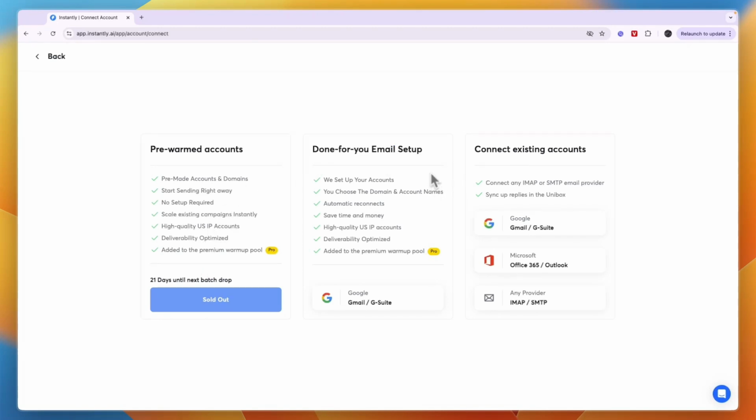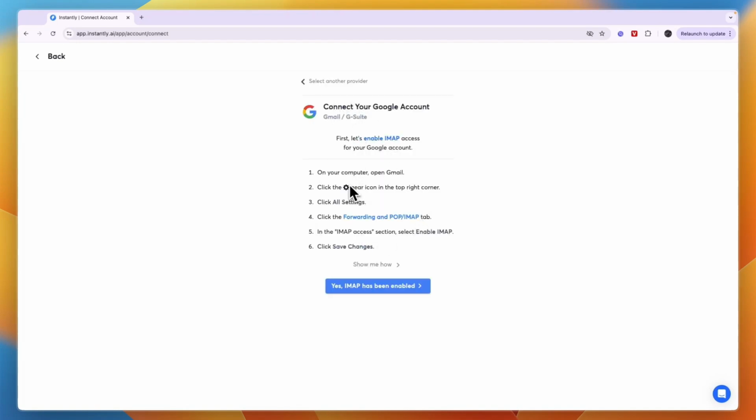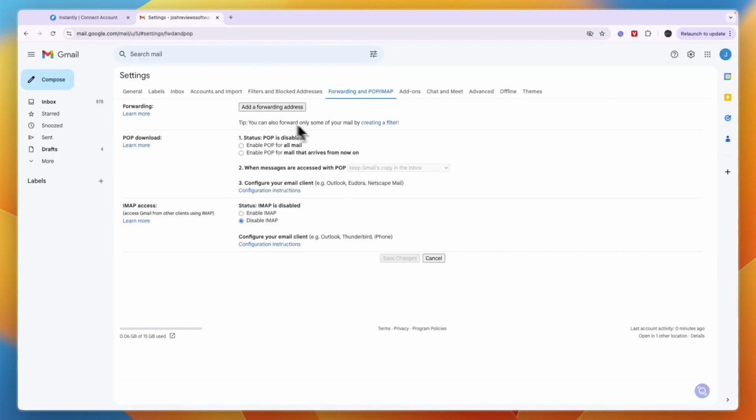But if you already have an account and you know that your account is warmed up, or you know how to warm up an email account, then you can just connect it through here. Now, if you're going to connect your Google account, then you need to follow some steps first. So go to Gmail, click gear icon, click all settings, now forwarding and POP/IMAP. Now you can also just click on this link, and then in this access section, select enable IMAP and click save changes. So I'll just quickly show you.